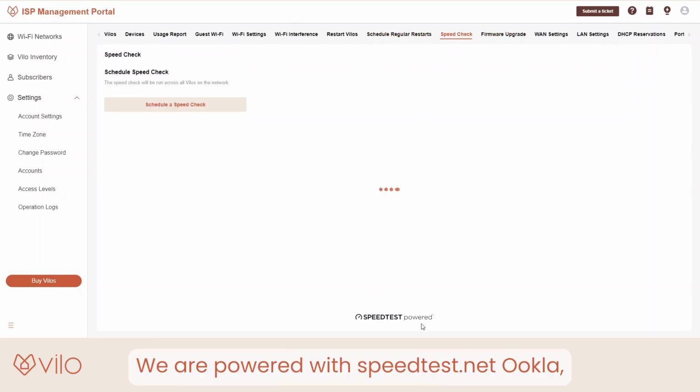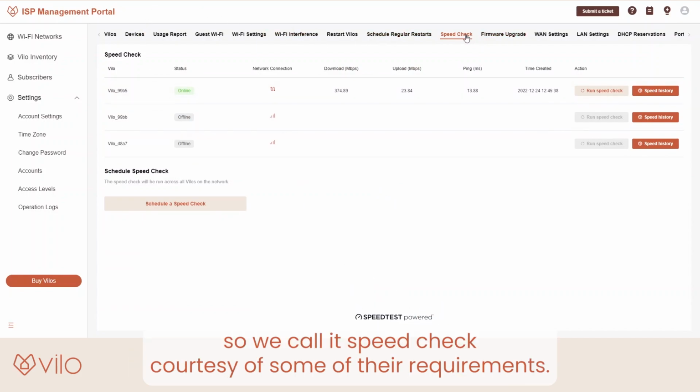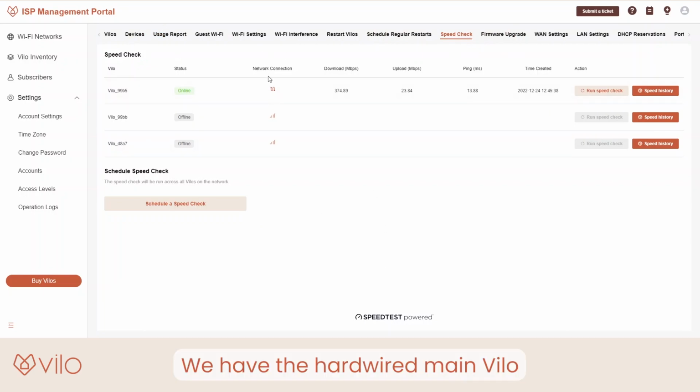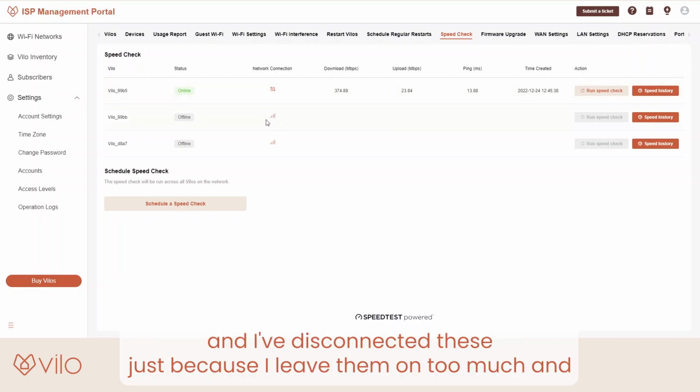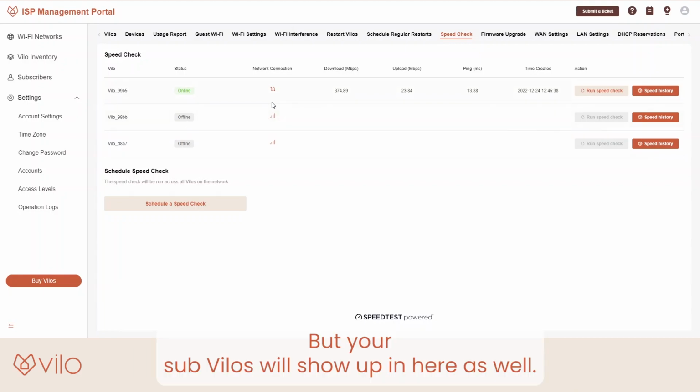Speed check. We are powered with speedtest.net UCLA. So we call it speed check, courtesy of some of their requirements. We have the hardwired main Vilo, and I've disconnected these just because I leave them on too much and I can't be sitting in a pool of radiation forever. But your sub Vilos will show up in here as well.